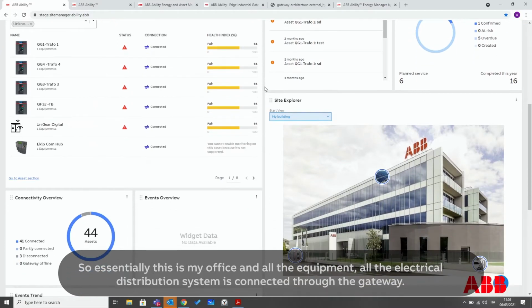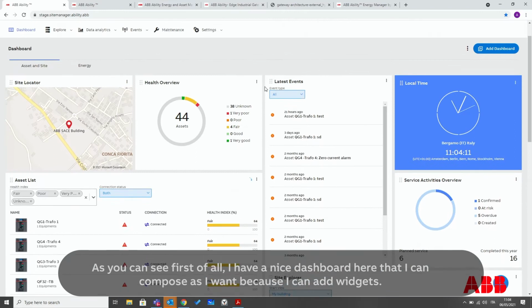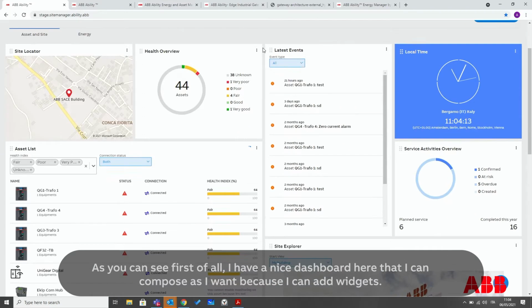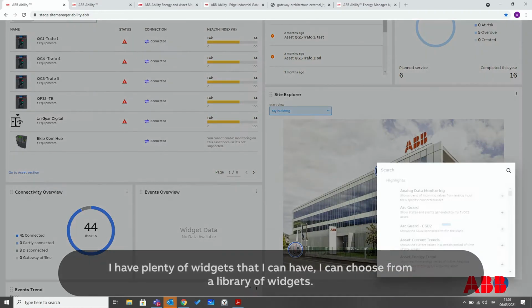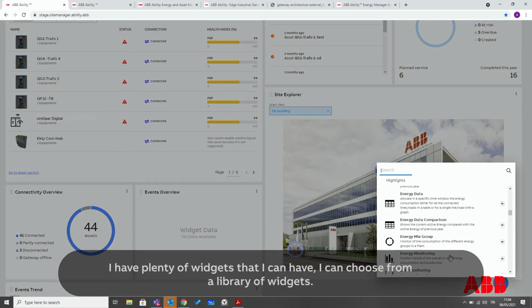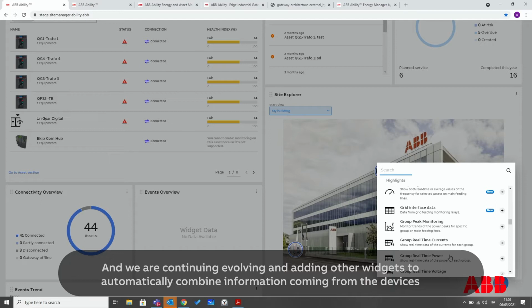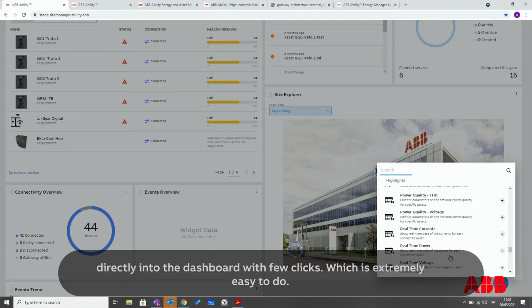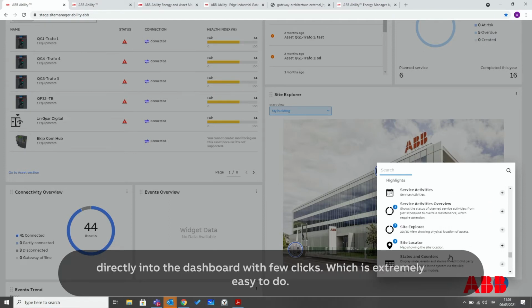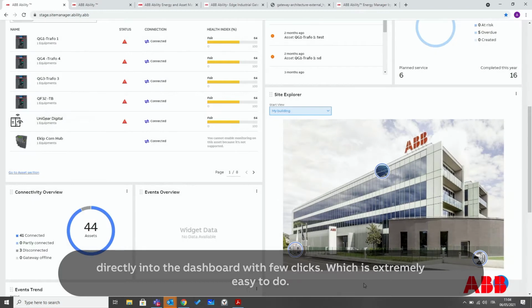So essentially, this is my office, and all the equipment, all the electrical distribution system, is connected through the gateways. And as you see, first of all, I have a nice dashboard here that I can compose like I want, because I can add widgets. I have plenty of widgets that I can choose from a library of widgets. And we are continuing evolving and adding other widgets to automatically bind information coming from the devices directly into the dashboard with a few clicks, which is extremely easy to do.